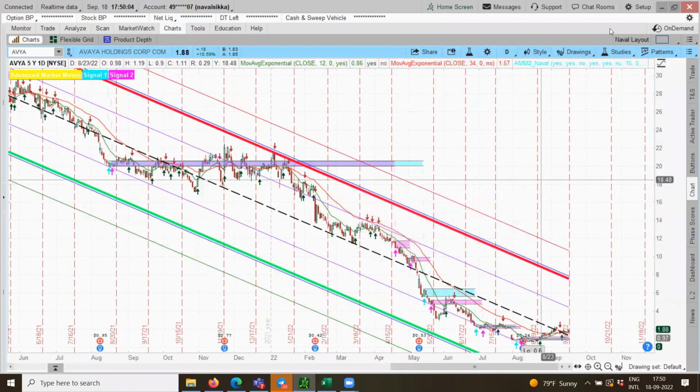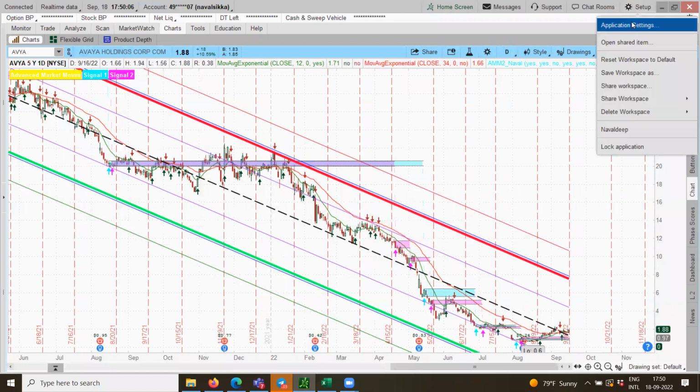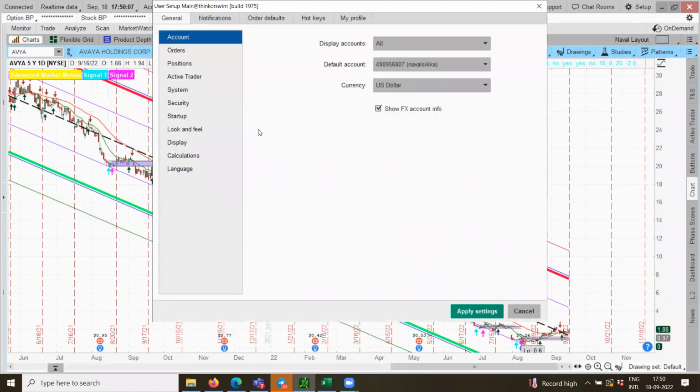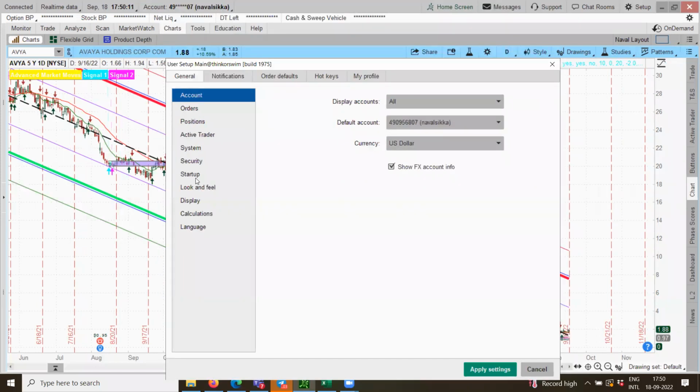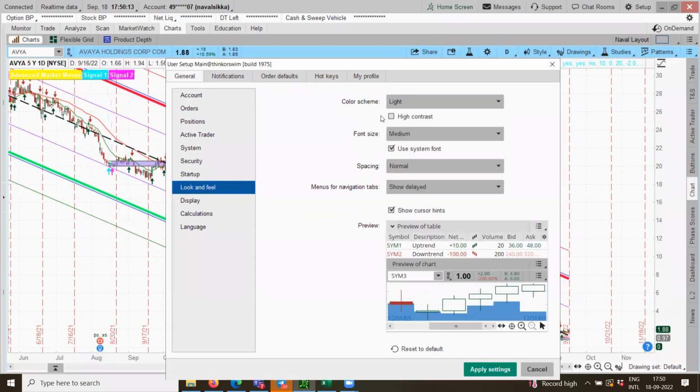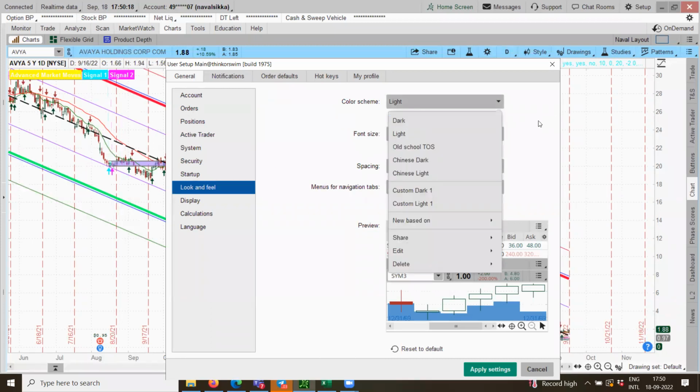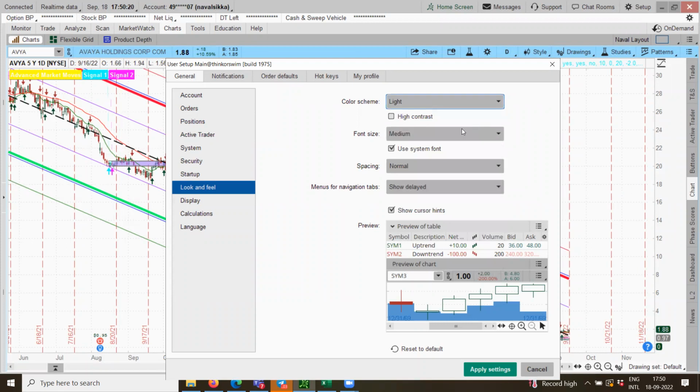Now, some people use dark screens. Some people use white screen. This is how you can set that up. You can go to look and feel. You can choose color scheme light or dark, depending on your choice. I prefer light, font size medium, so that we can have more information there. Spacing is normal. If you do it tight, it's hard to read.